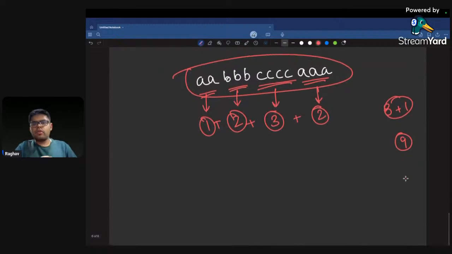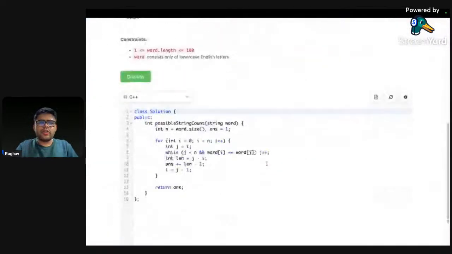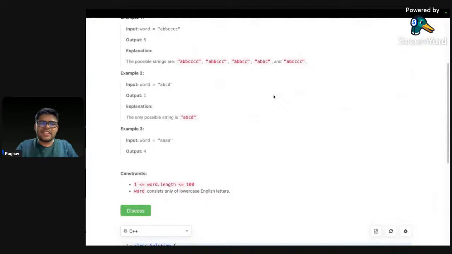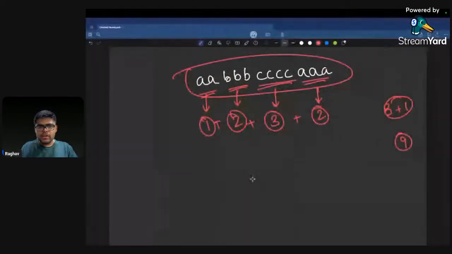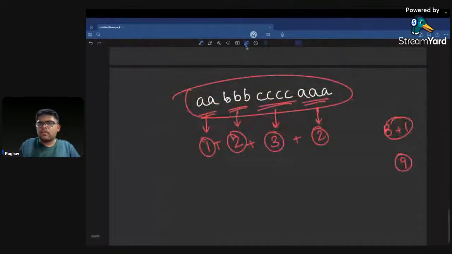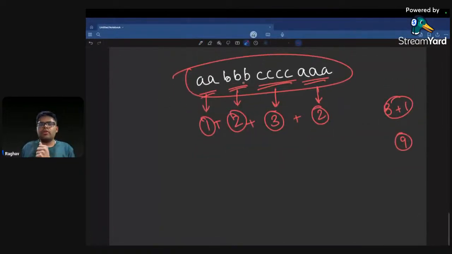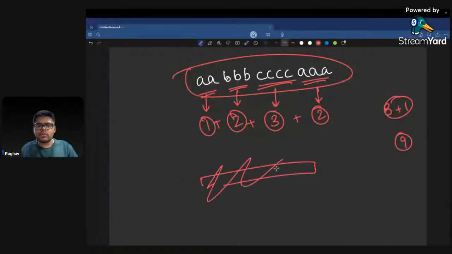So let's move on to the code. The code is pretty simple. Since this is an easy problem, you can even code it in big O of n square. Actually, you don't really need big O of n square. Big O of n is fine. Even for beginners, I think big O of n should be fine.